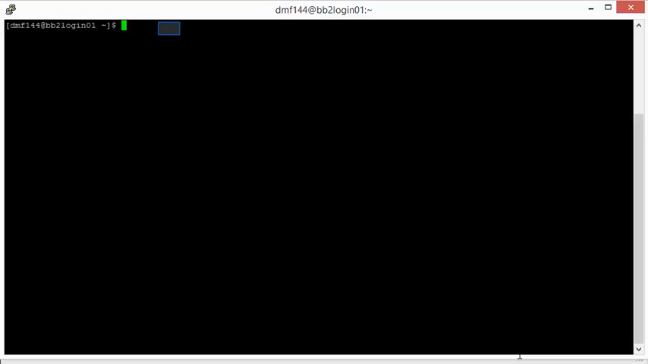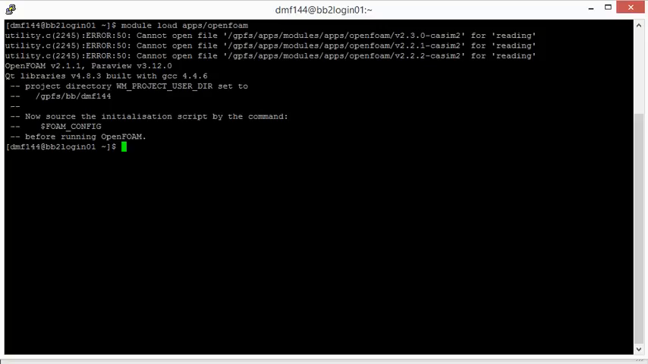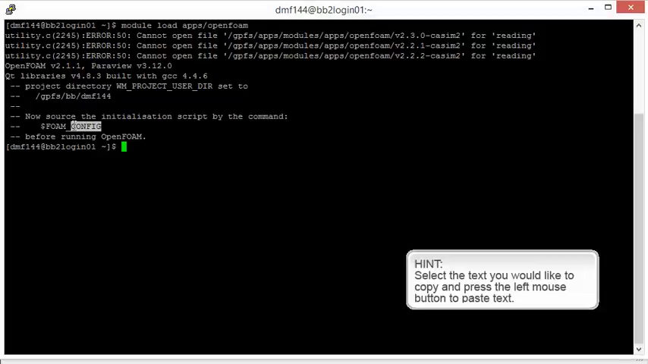Before we start, we need to load the OpenFOAM modules in PuTTY. This needs to be done every time you start using Bluebear. Now the initialization script needs to be sourced as requested. Select the text and use the left mouse button to paste it.